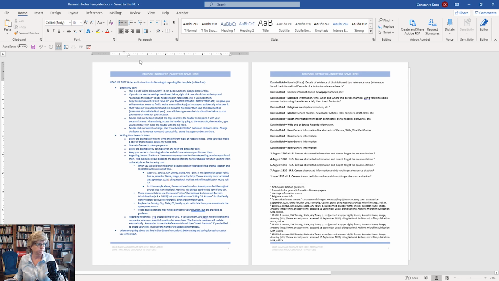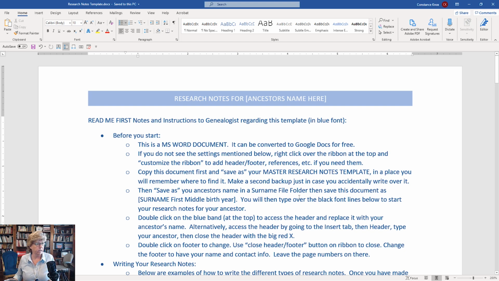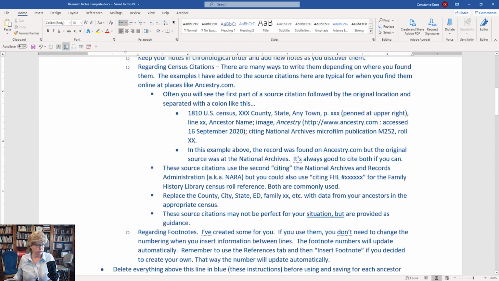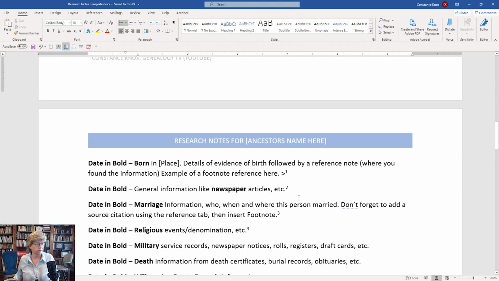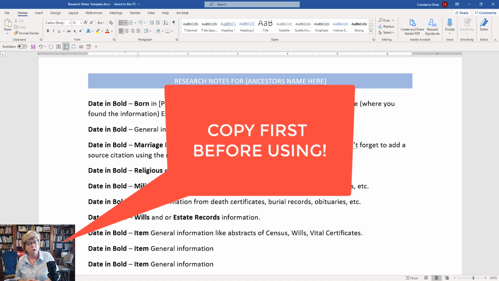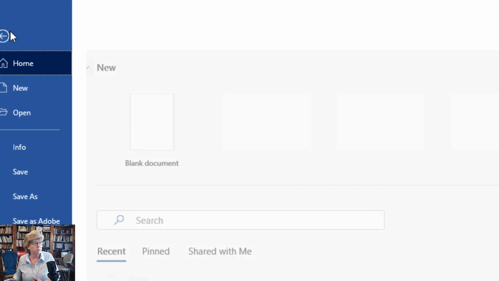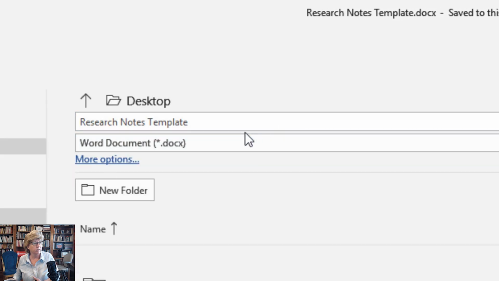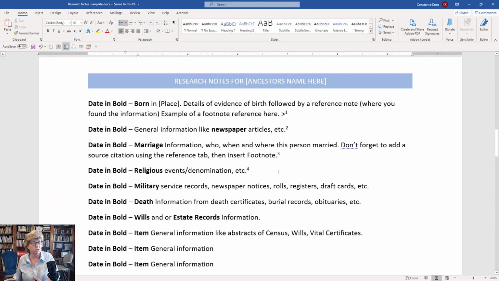So here's the template, and if we zoom in a little bit, I've got notes on how it works and the rules for keeping the research notes in the style in which I do it. One of the first things you're going to want to do is change the header. This blue bar across the top is the header, and this is a template that you can use over and over again. And by the way, before you do anything, you want to do a file, save as, and save it as whatever document you want to save it as.